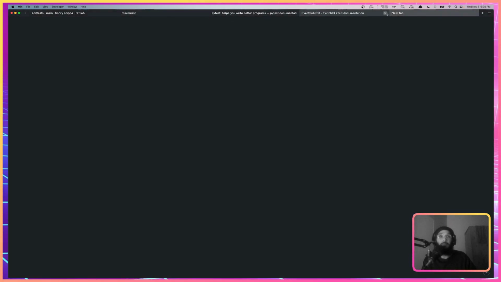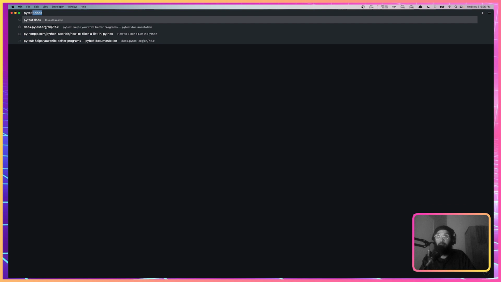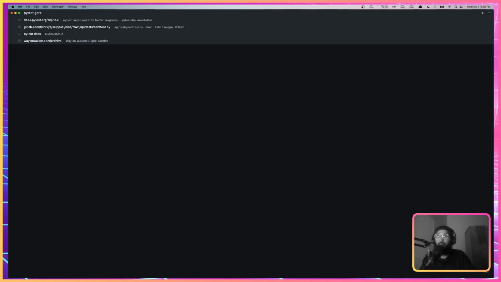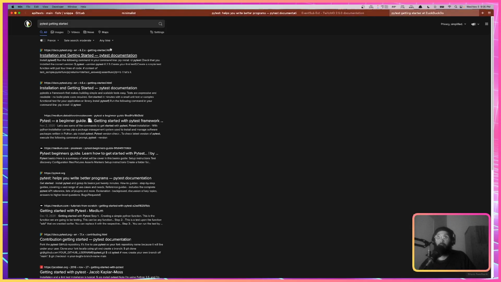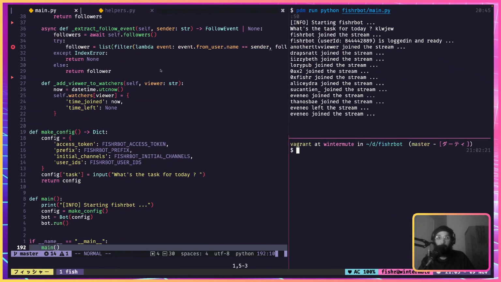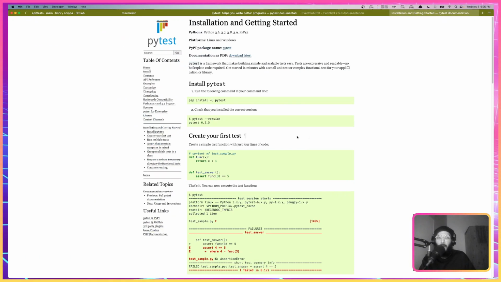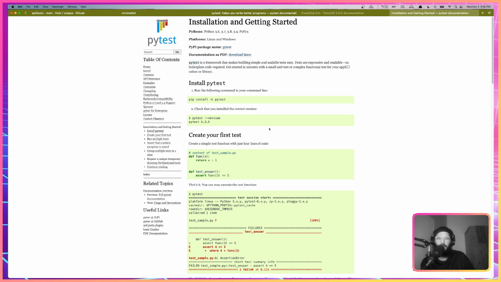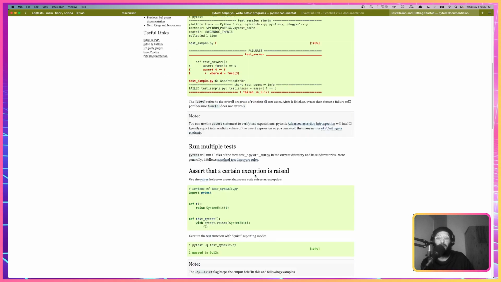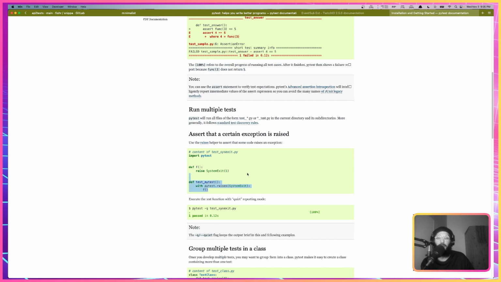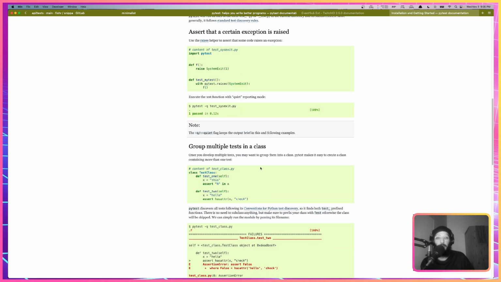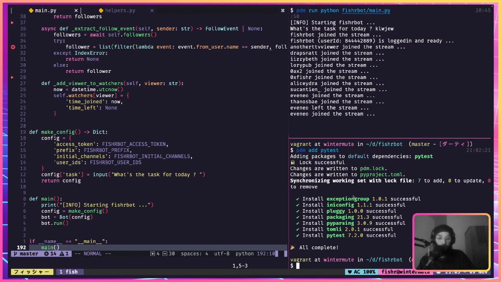Do you know what? Let's go back and do PyTest. Getting started. Also, I think we're gonna have to install it. So it's PyTest, right? Yes. Create a simple test function with just 4 lines of code. Oh yeah, you can essentially just do assert. And then we can test for multiple. Yeah, I remember this. With pytest.raises, blah blah blah. And we're not going to use a class because we're civilized people.